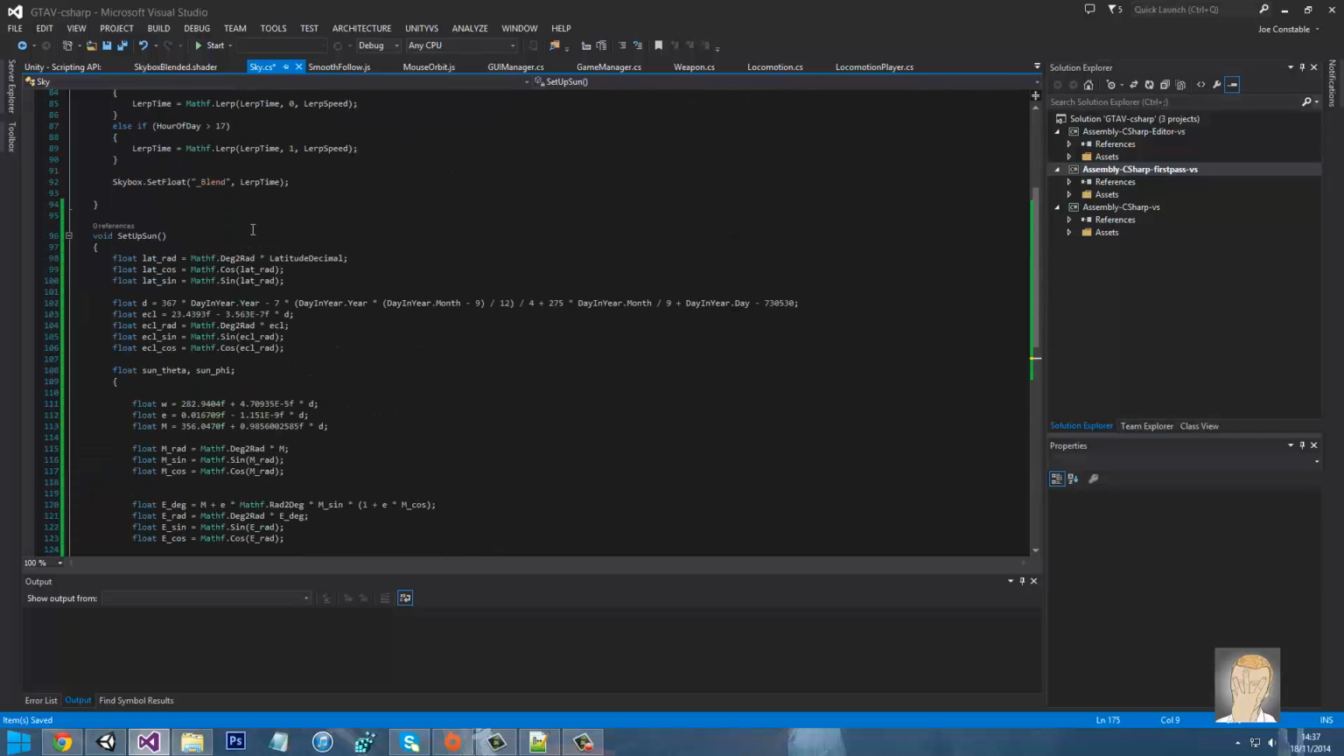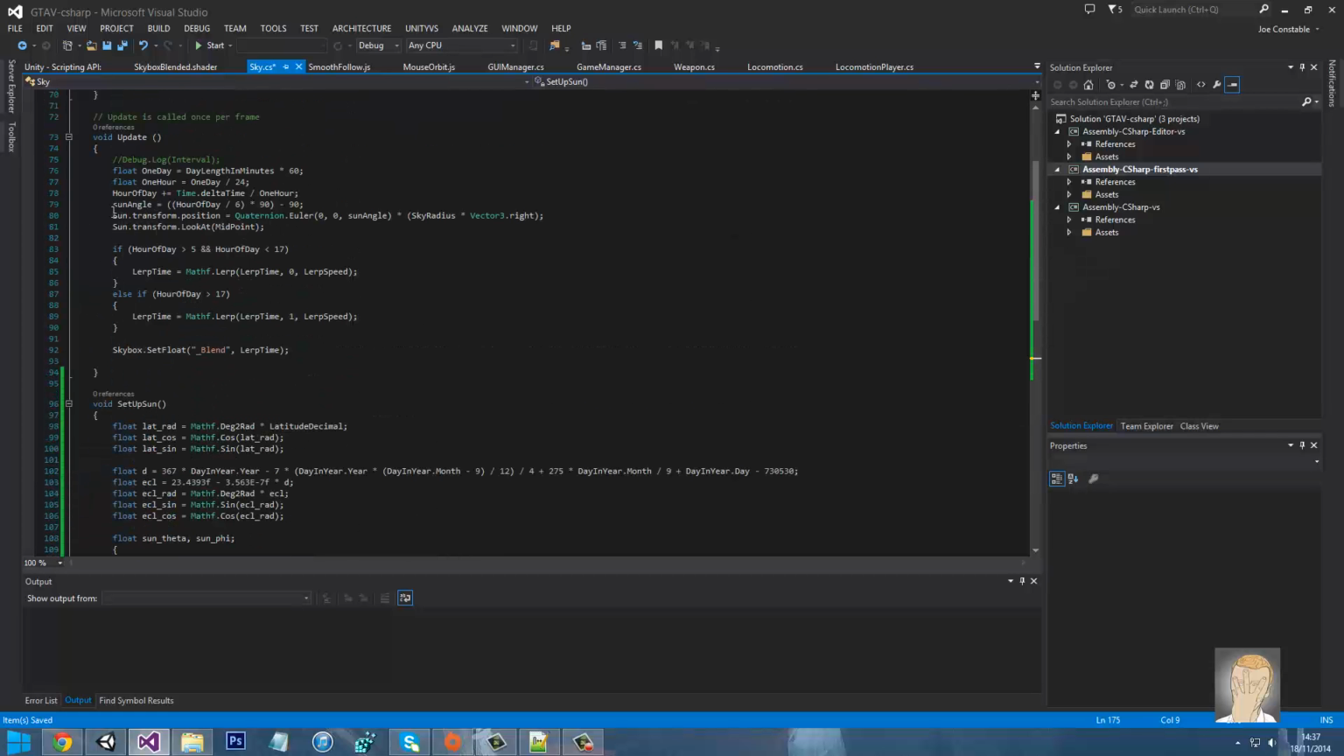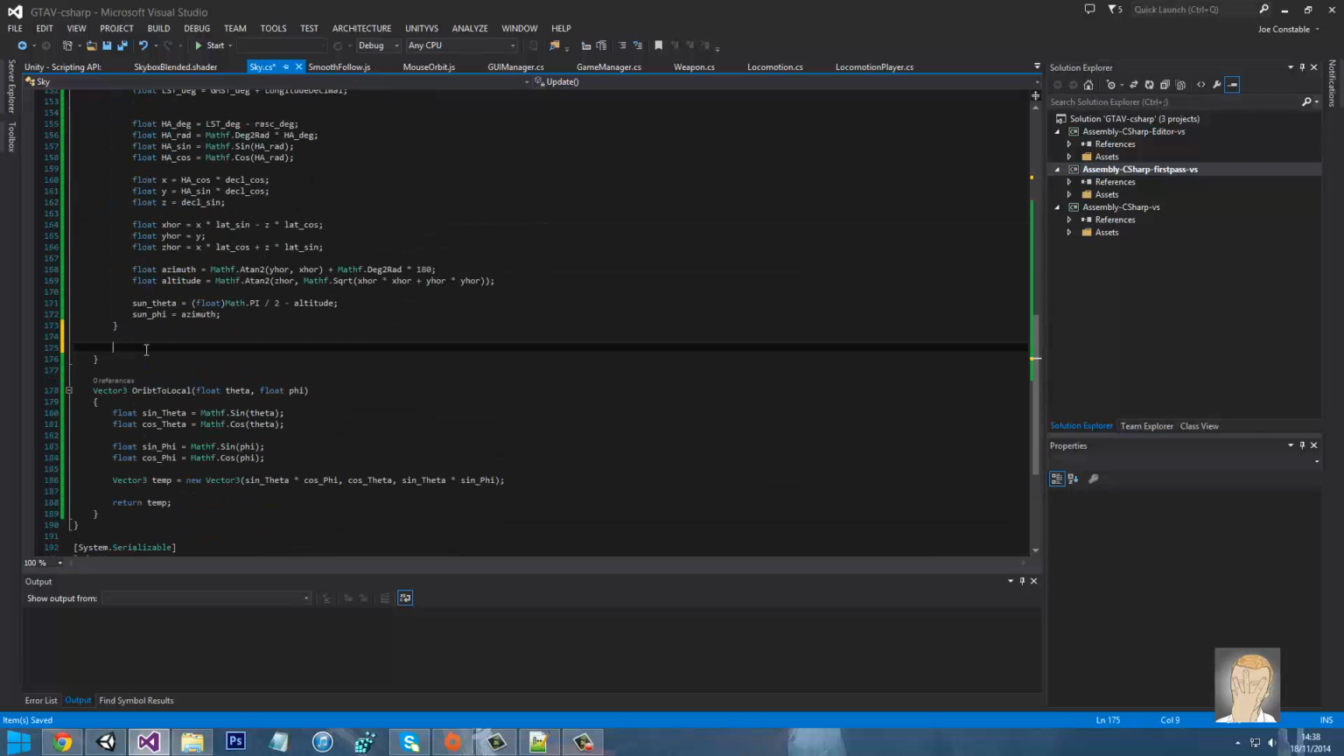Under where we finish the squiggly brackets for the local property, we need to first of all, in Update where we have sun.transform.position equals that, get rid of that, but keep the LookAt. So we need to go sun.transform.position equals orbit to local. Oh, I did orbit, that's not a word. Orbit to local. And then we need to simply pass through sun theta and sun phi, which are in there, as you can see them.